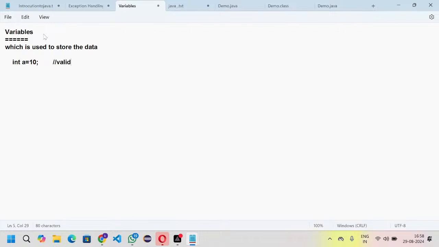If I want to store multiple values, can I write it like this: int a equal to 10 comma 10 comma 20? Can I store like this? This is invalid. Why? Because of the data types.